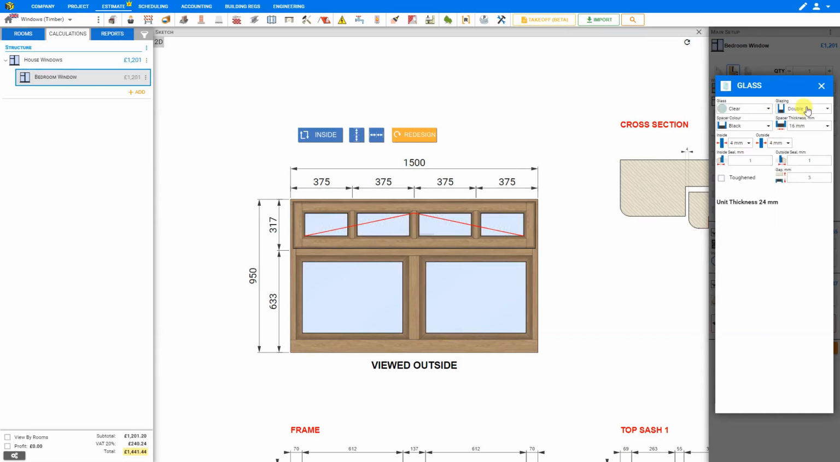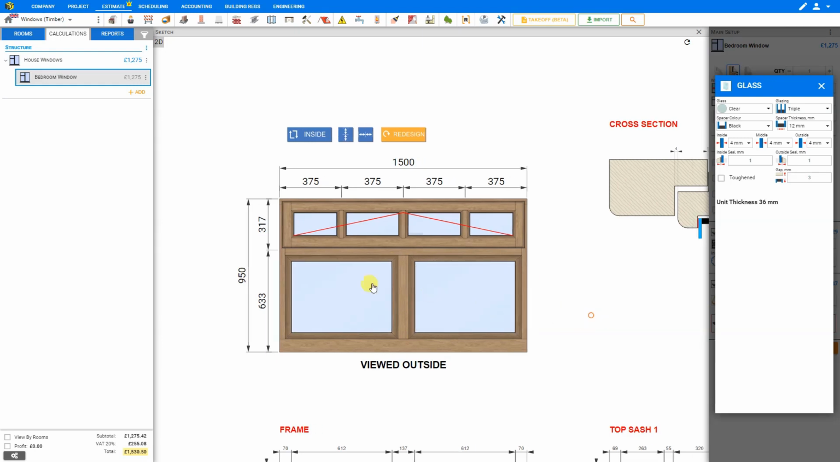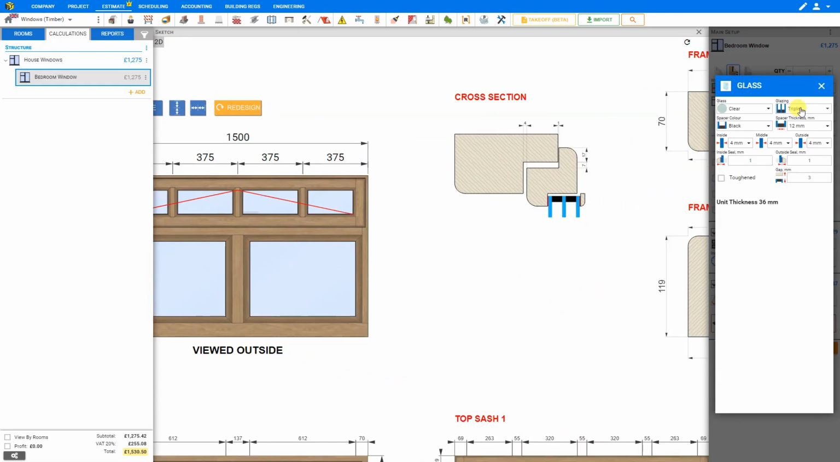And then we can choose our glazing, whether we wish single, double, or triple glazing. As we make these modifications, it's not completely obvious from the outside view. However, if we scroll over to the cross section, we can see the difference between the single, double, and triple glazing. We'll leave our glazing set at double glazed for now. Then we can also choose the spacer color, whether we want white, or black, or gray. And we can also choose the spacer thickness from 6mm to 20. We'll leave this set at 16.